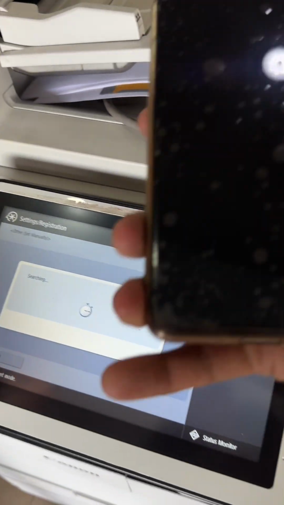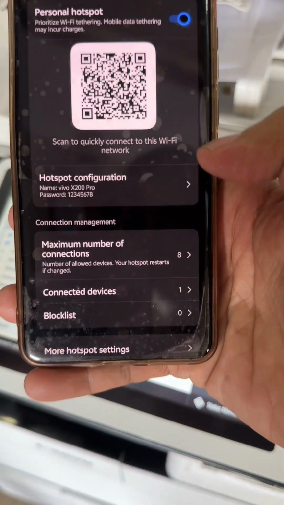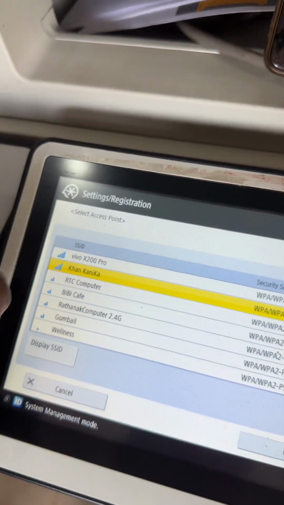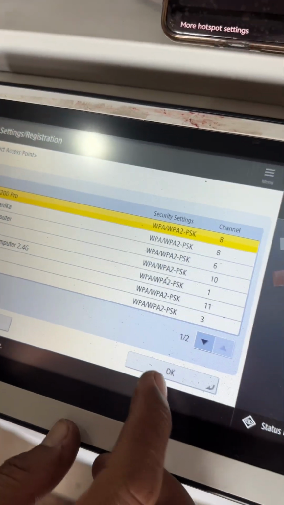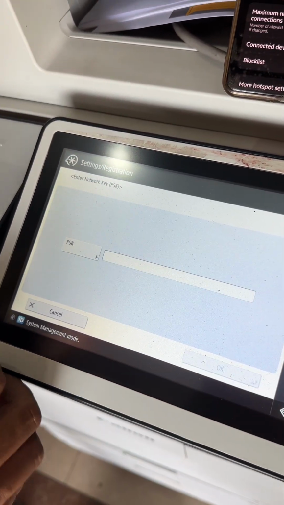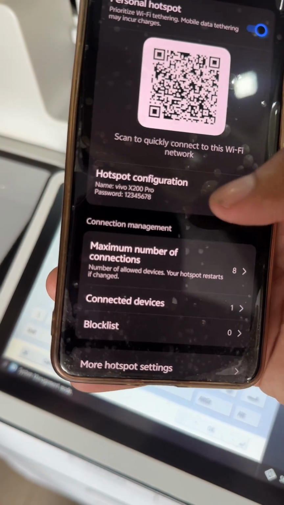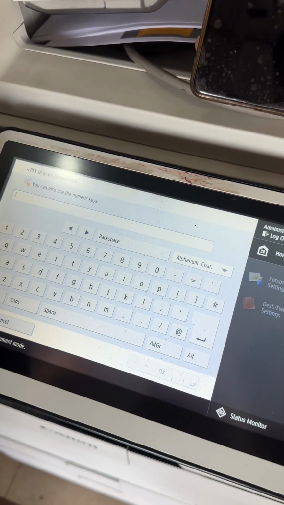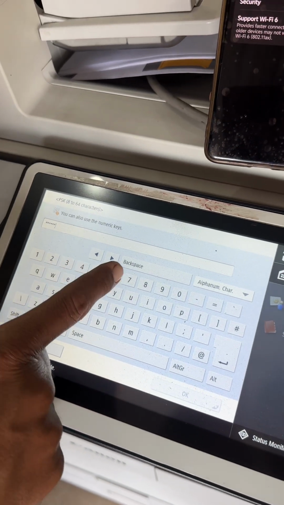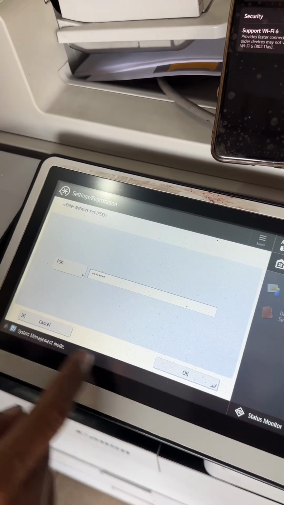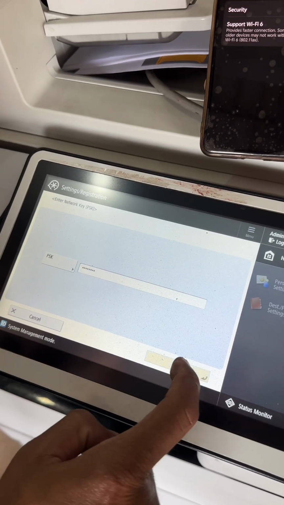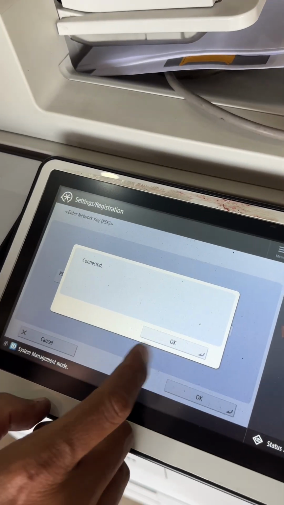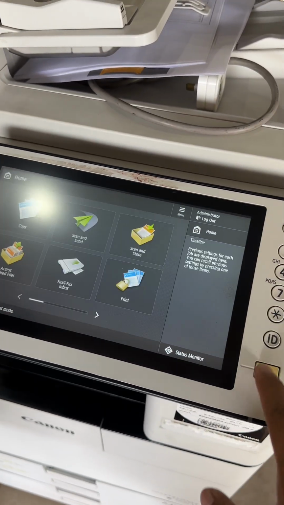If you share from mobile, you go to hotspot and you check the name of the phone. Yes. Okay, type the password. My password is 128. So you type 128. Okay. Connect. Okay. So you check the IP address. Yes.